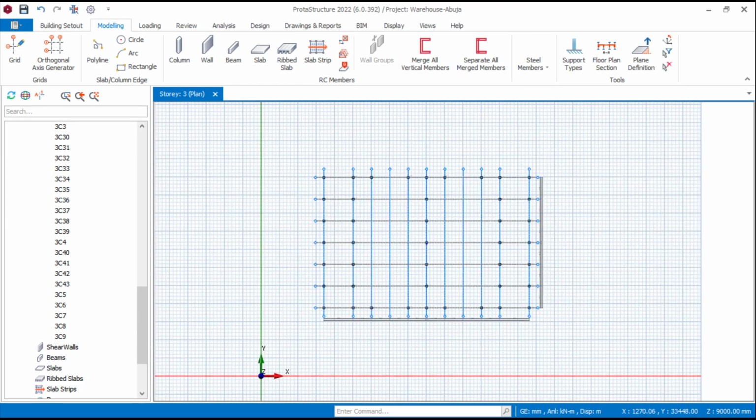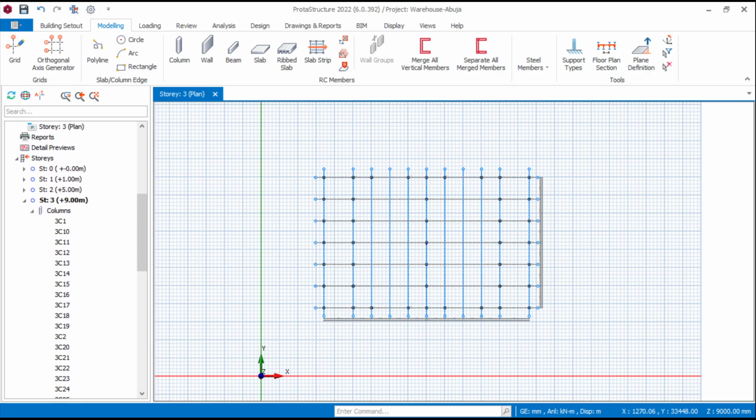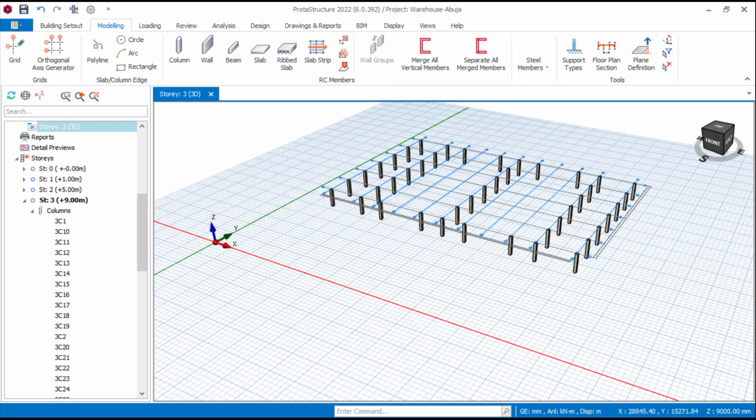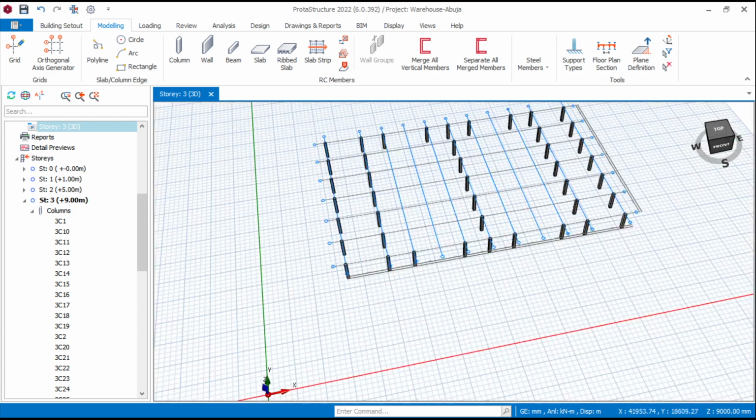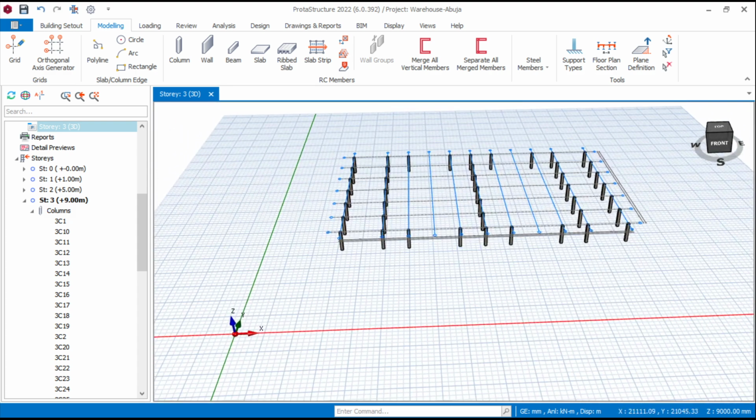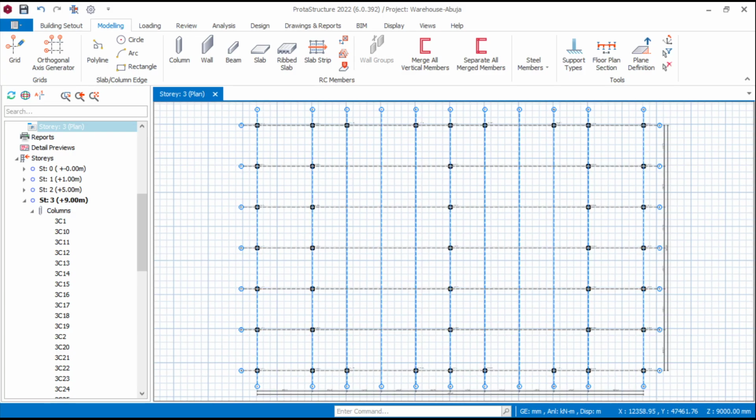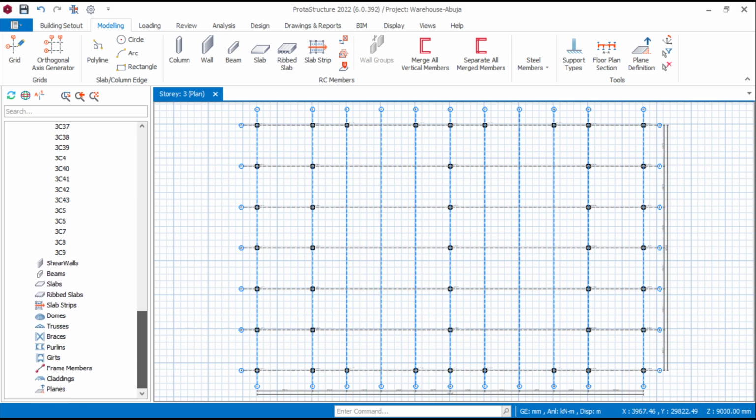Now let's go to the 3D and let's look at what we have. Now let's click on the 3D. Can you see what we have here? So this is what we have. Now let's continue our model. Now the next thing is to place our stanchions.